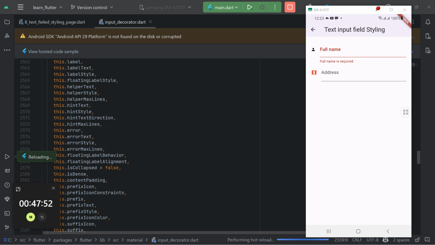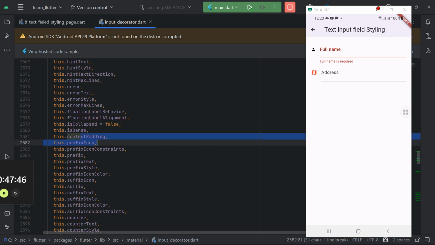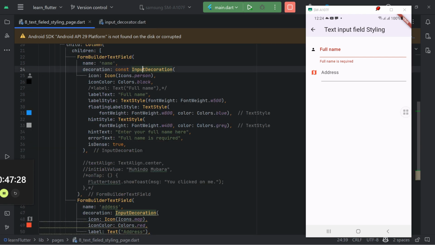In the previous class, we had stopped at the parameter isDense. So we have content padding, in case you want to pad the content inside the input. Then you have prefix icon. Prefix icon is the icon at the beginning. In case you want to put an icon at the beginning, you can use this prefix icon. Of course, it may not be an icon, it may even be another kind of widget.